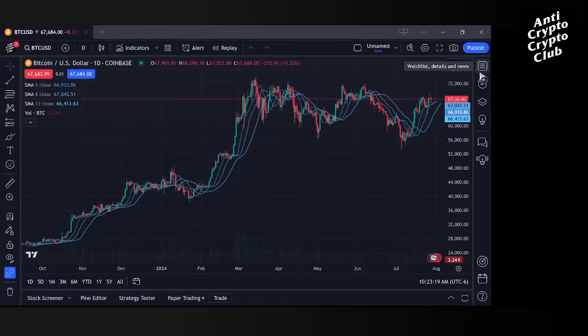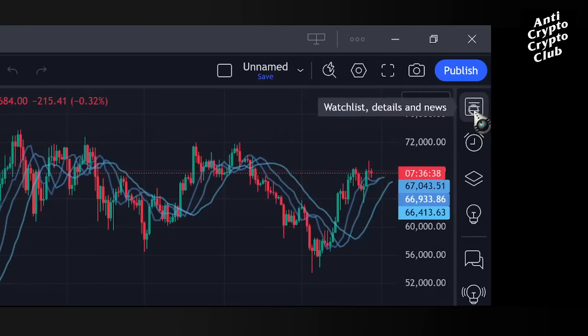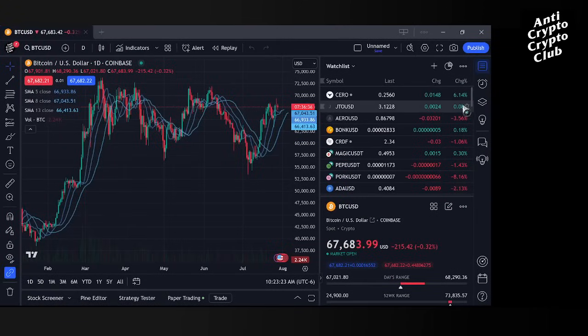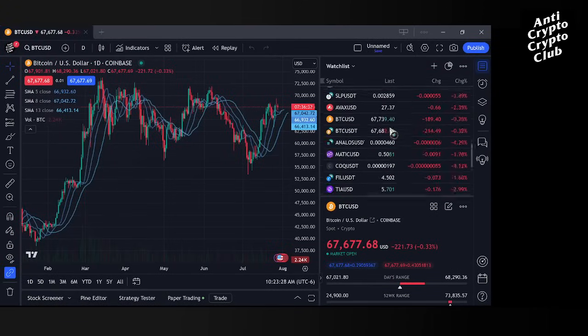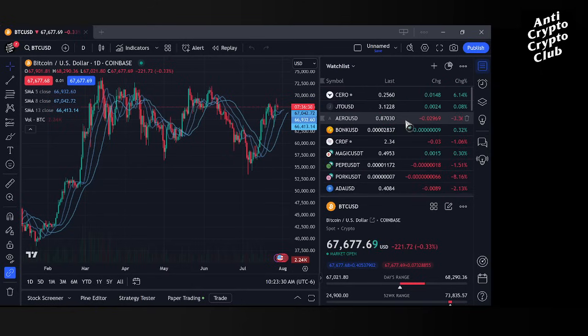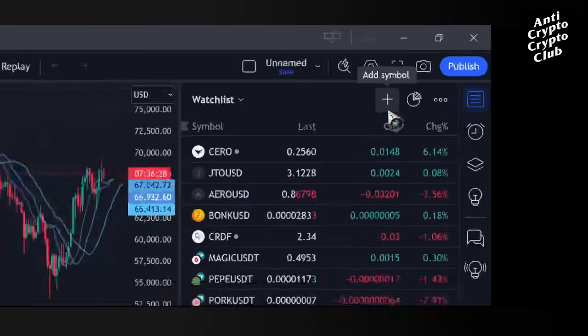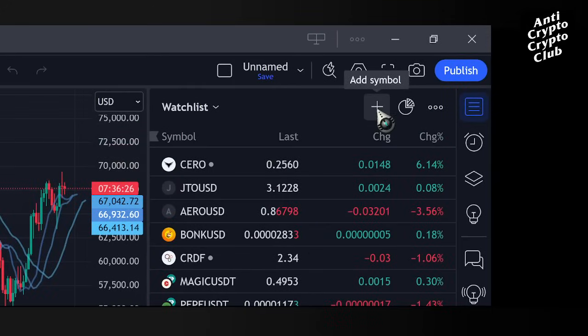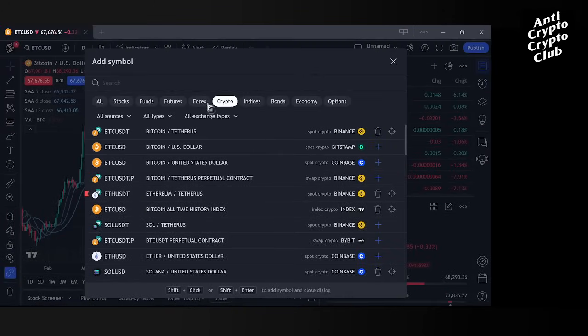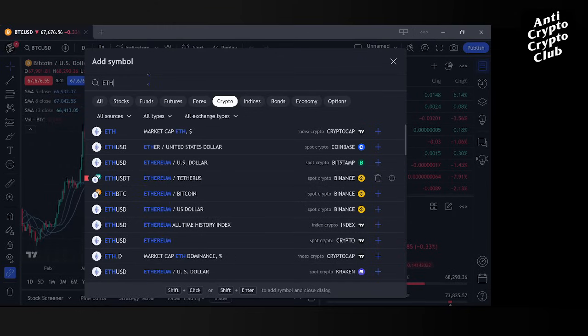Right here, this is where we have our watch list. This watch list is great. These are all the stocks or cryptos that you're currently watching in time. To add a new coin to your watch list, just go ahead and click this plus symbol, and then it pulls up this menu, and we're going to search for Ethereum. I'm keeping this super simple.